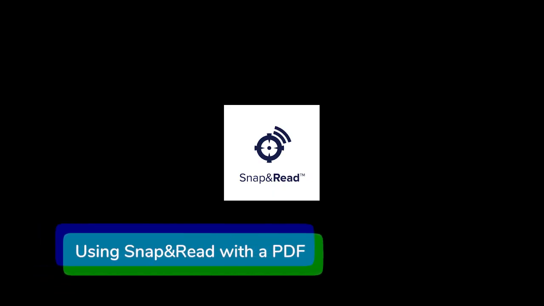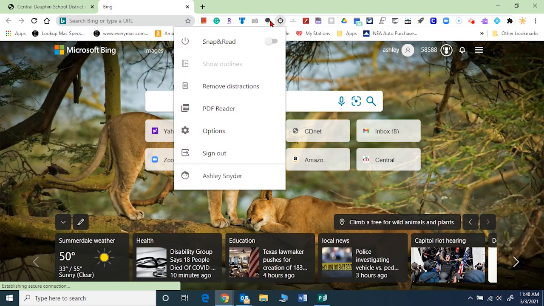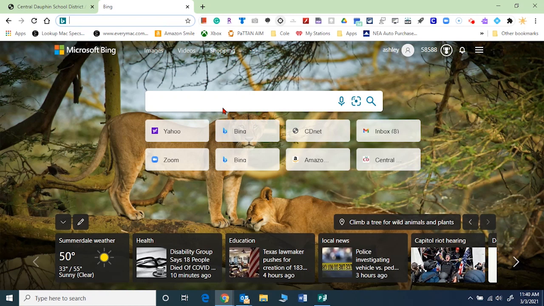Using Snap&Read with a PDF. First thing we're going to do is locate the Snap&Read extension. Then we're going to find the PDF reader. It will take a moment to load.